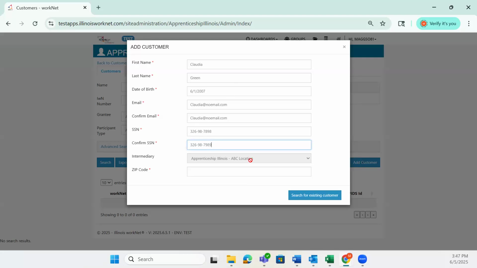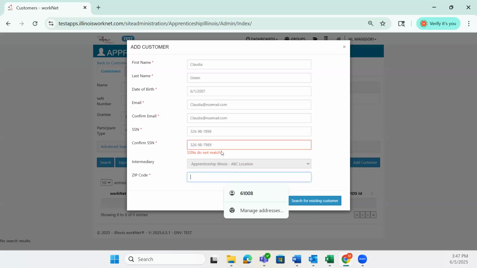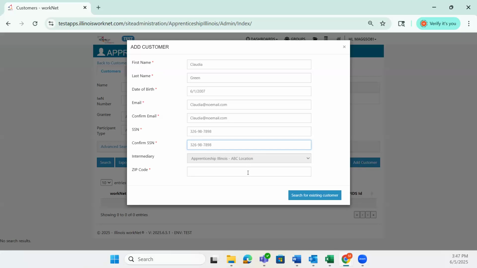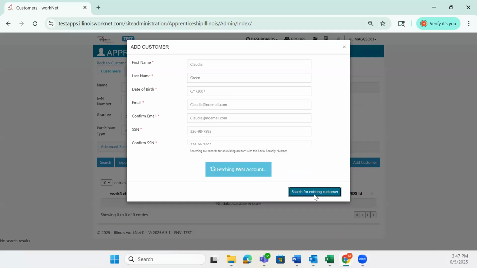The intermediary group will automatically be listed based on your login information. And it will give you a message if you put in information that does not match. So you want to make sure you go back and fix it because it won't let you move forward. And finally, we need to put the zip code in. After you've put in all the information, you'll want to click Search for Existing Customer.